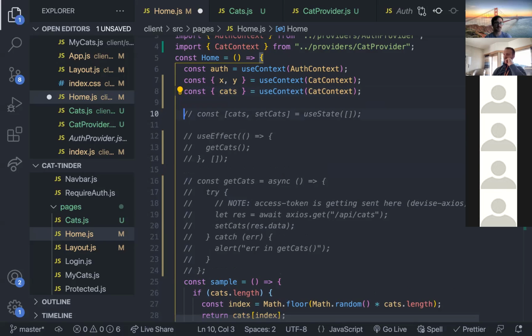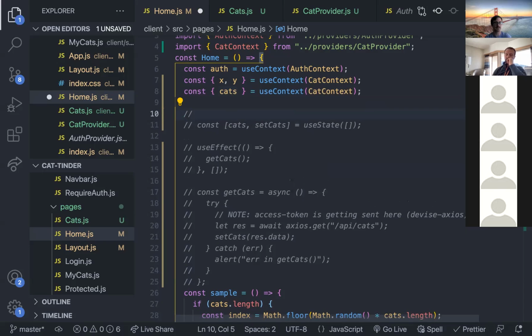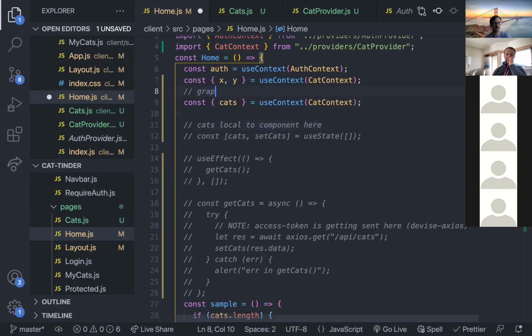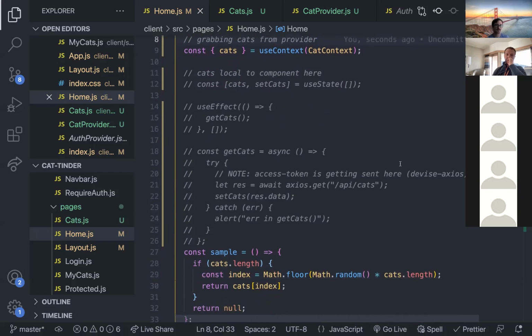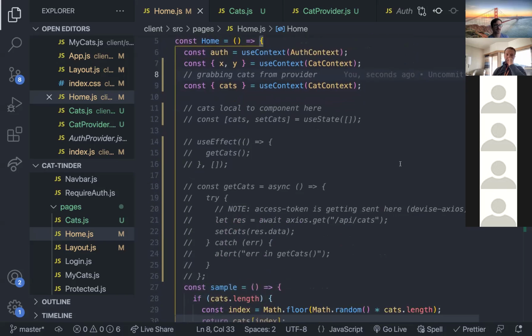So make a note here, like cats local to component here. Here we're grabbing cats from provider now. Cool.